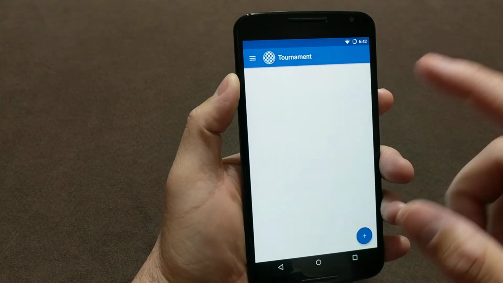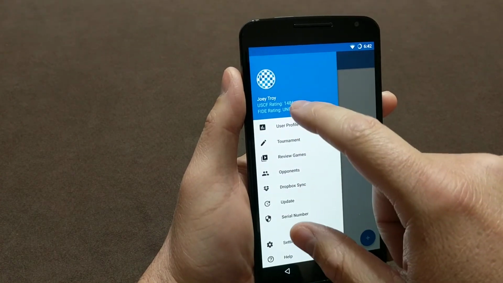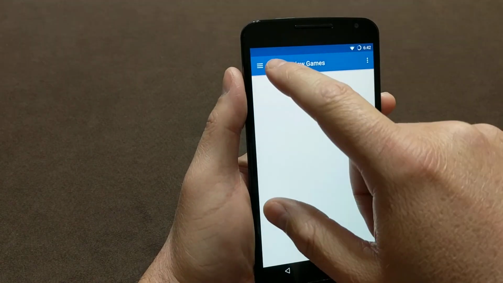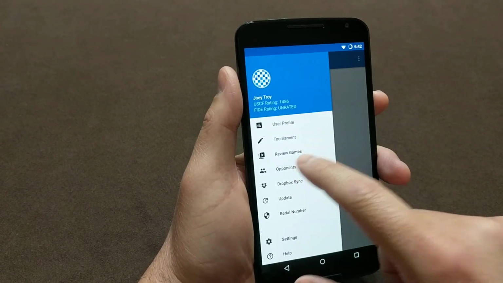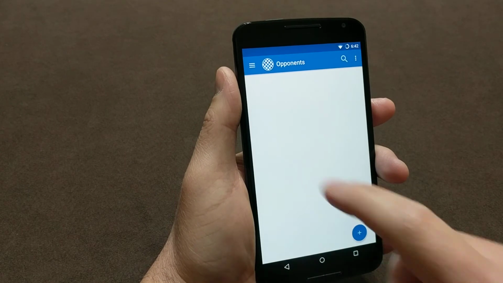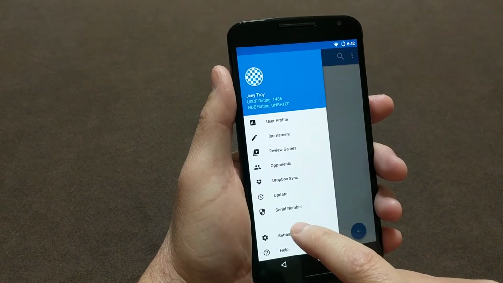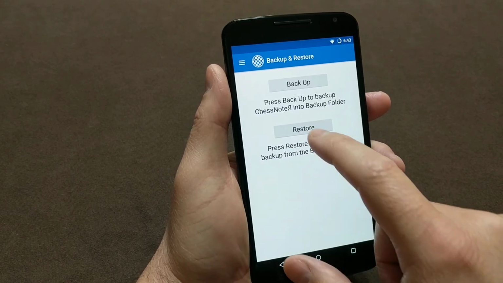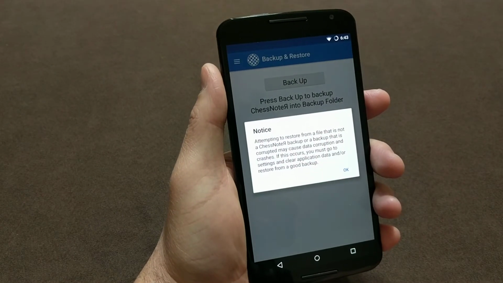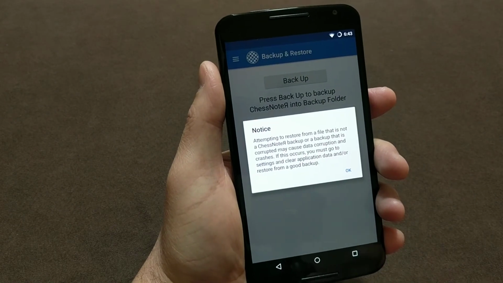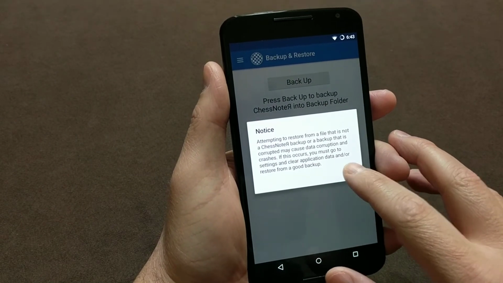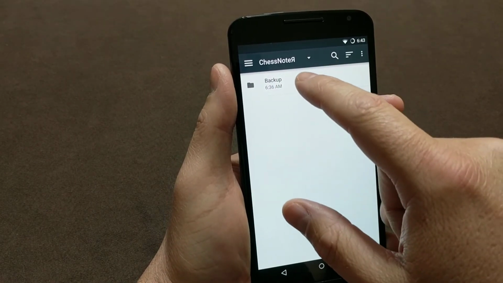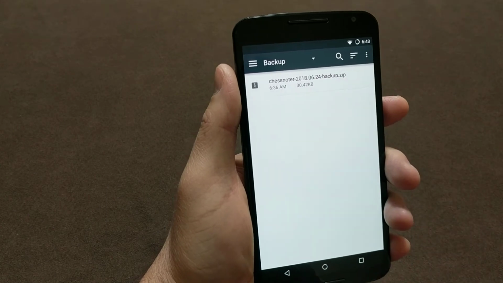As you can see in the application, everything's gone. My profile data information's here, but all my tournaments, my review games, my opponents are all gone. So at this point, we just simply need to do a restore. We'll go ahead and go to settings, backup and restore. We're going to do a restore. It's going to let you know that if you attempt to put in the wrong file, it could be corrupt. So go ahead and hit OK. Again, we're going to go back to that ChessNoteR folder, our backup, and then press on the backup to restore.